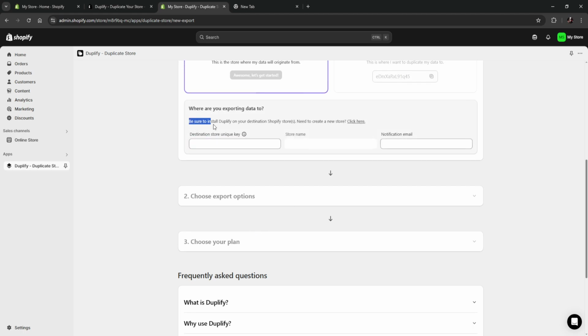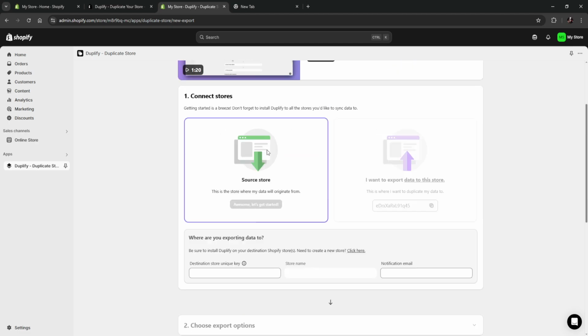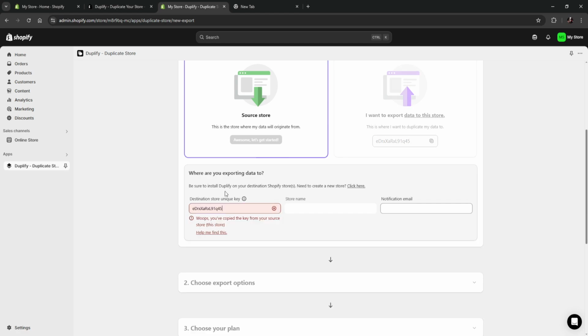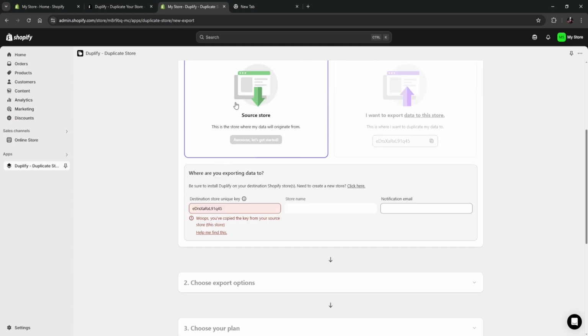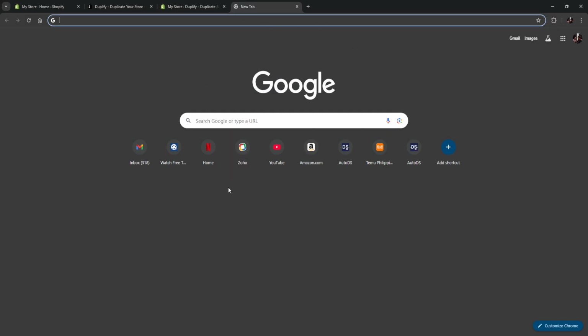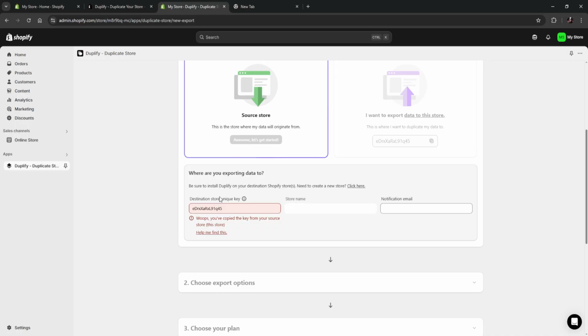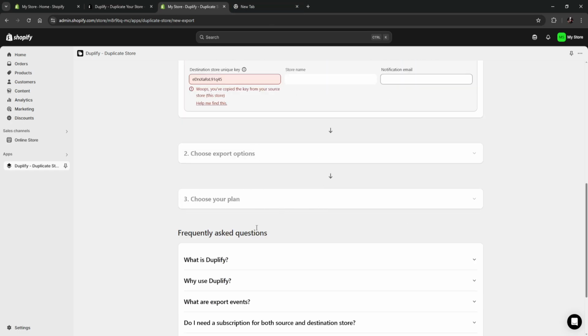Be sure to install Duplify on your destination store. For the sake of this video, I'm just going to copy this one. It says, whoops, you've copied the key from your source to this store, because it's the same store I copied it to. However, if you want to export this store to another one, I'm just going to copy this store's unique key, paste it here, and copy the store name, email, and export options, and then you're done.